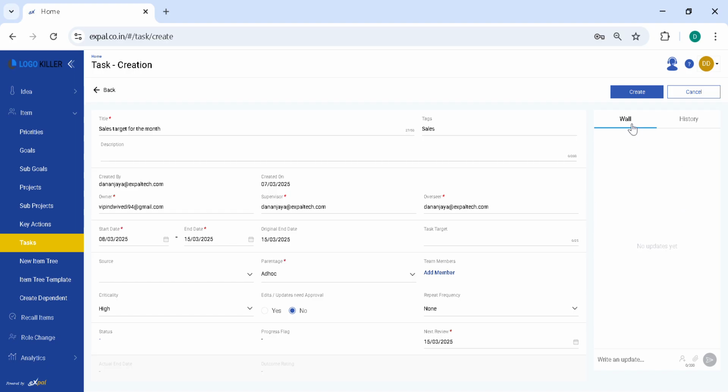And we also have a wall feature. Wall feature is nothing but a free flowing page where user can easily enter text, attach documents, attach files. Say for example, if user wants to attach some files related to the task, say for example, user is attaching some file, and then he will hit on the create button to complete the creation of the task.